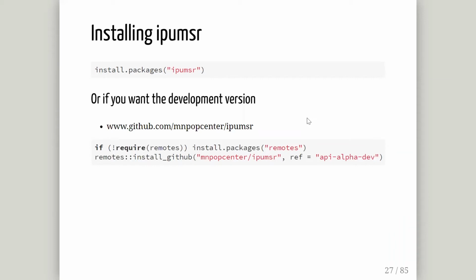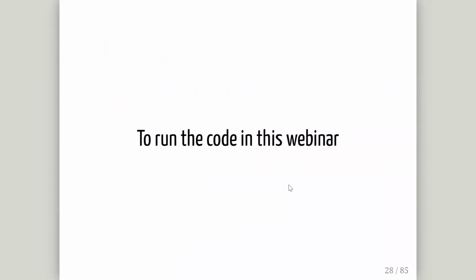If you don't have the remotes R package, that just allows R to connect to external sources like GitHub. So this first line of code will install the remotes package, and the second line calls on the remotes package to install Ipumsr from our public GitHub repository. The code used in this webinar is available on our GitHub repository, so you can feel free to clone and download that locally for yourselves.